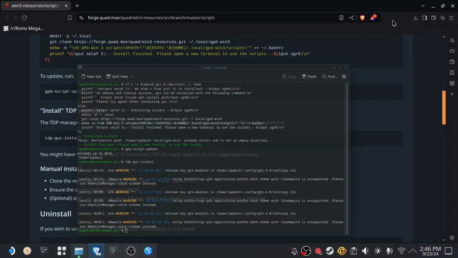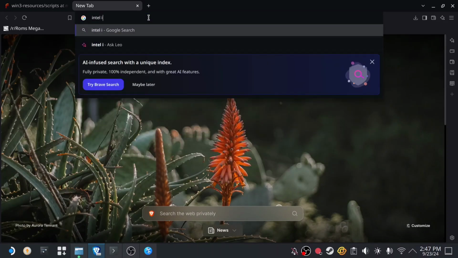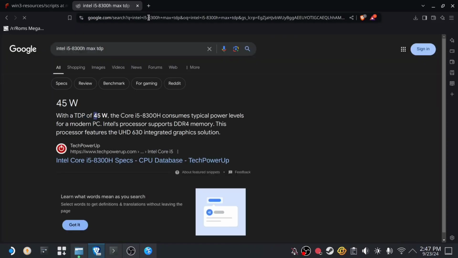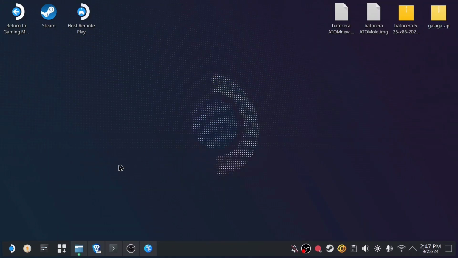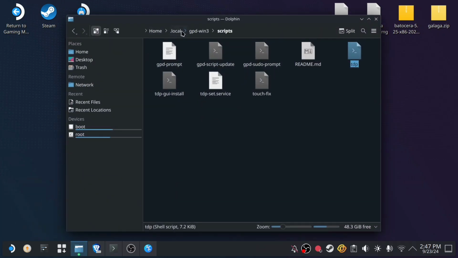So in order to figure that out, you're going to go over to Google and just search up whatever processor you have. I'm going to look up Intel 8300H and then max TDP. And right here it says 45 watts. So I'm going to keep that in mind, because if you go over to where the script is, it is located in home, local, GPD Win 3, and then scripts, and it's this TDP one right here.